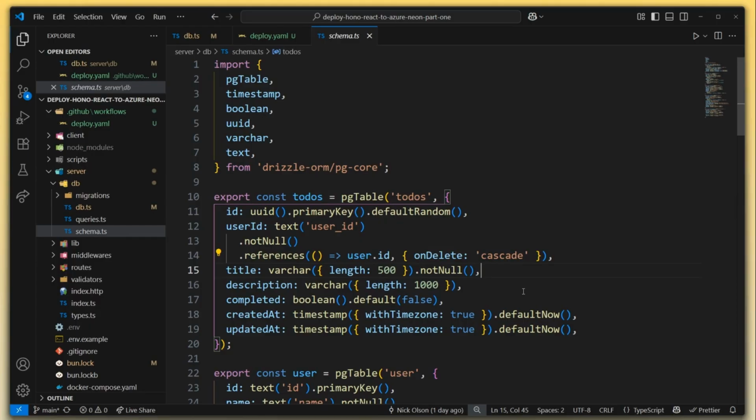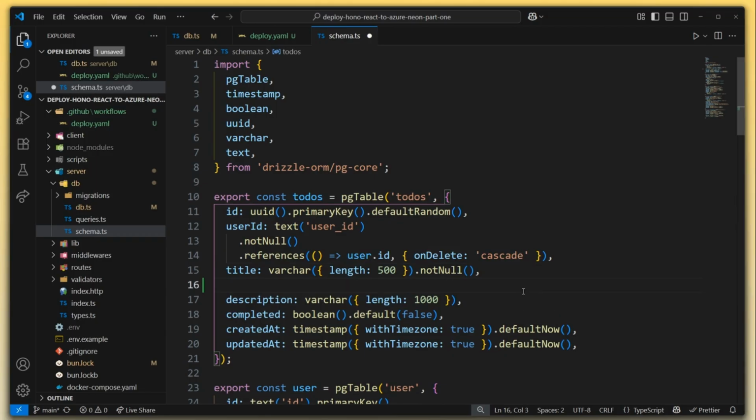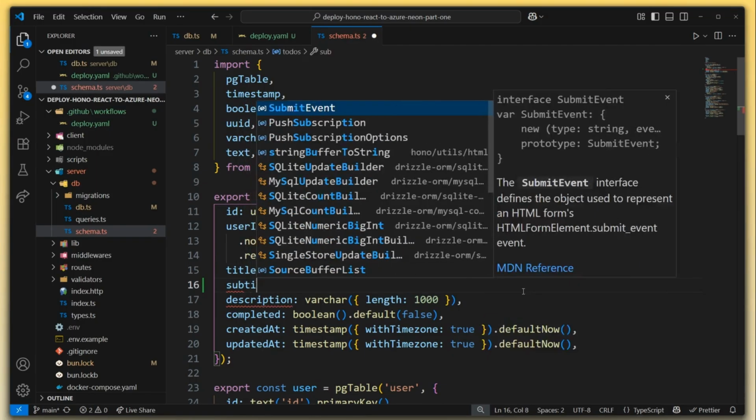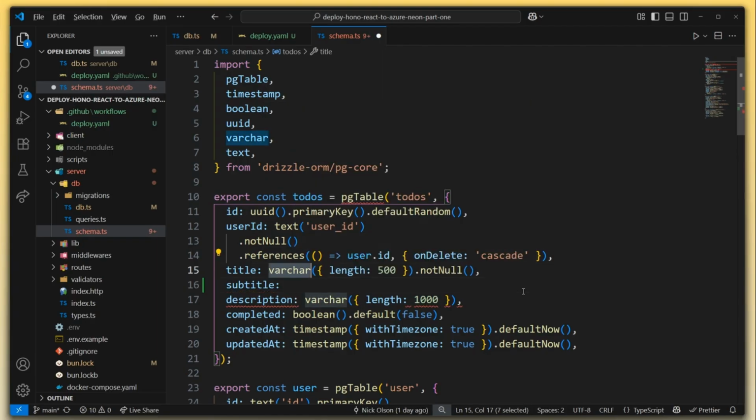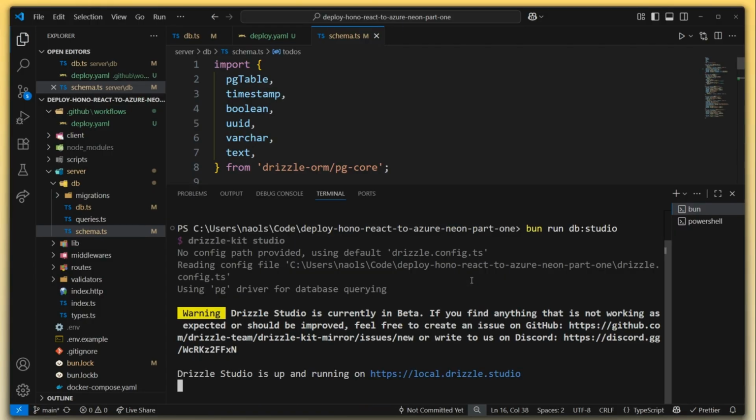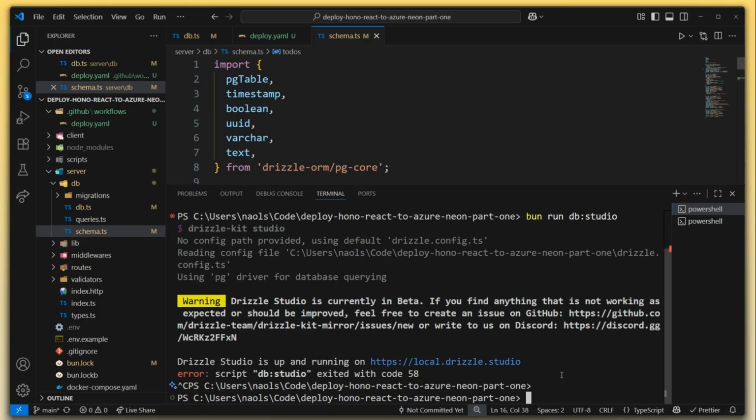Basically, I'll add a new column to this table that I don't really care about, but I'll remove that column later. So let's add something like subtitle, and I'll just copy that, and I'll make this optional. So we're just adding a new column to this table, and then I need to generate a new migration from this change. So let's go ahead and I can kill that.